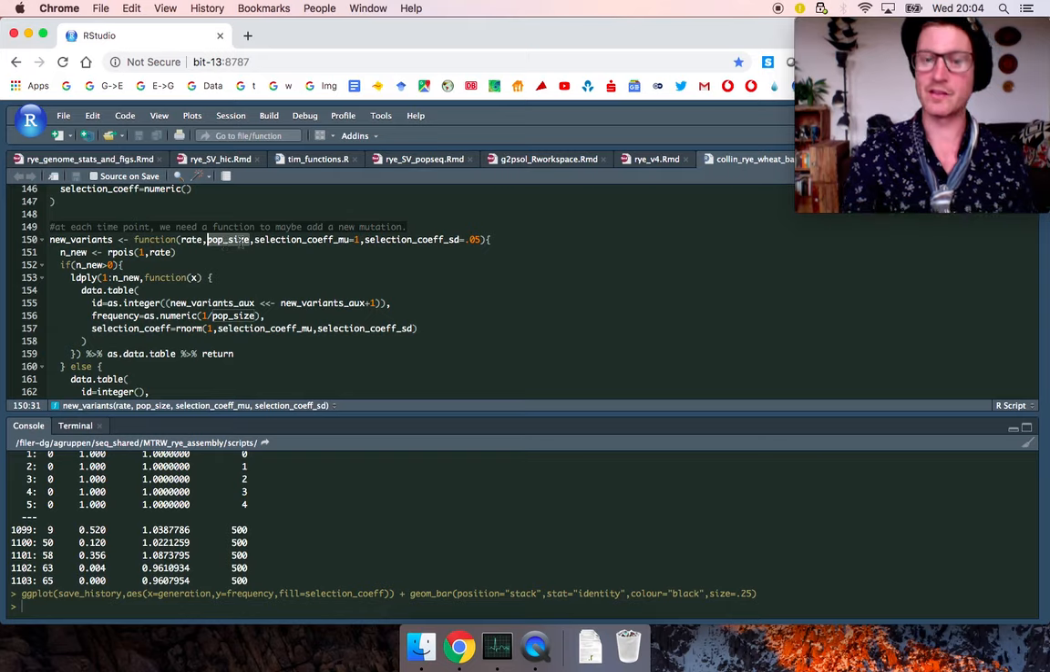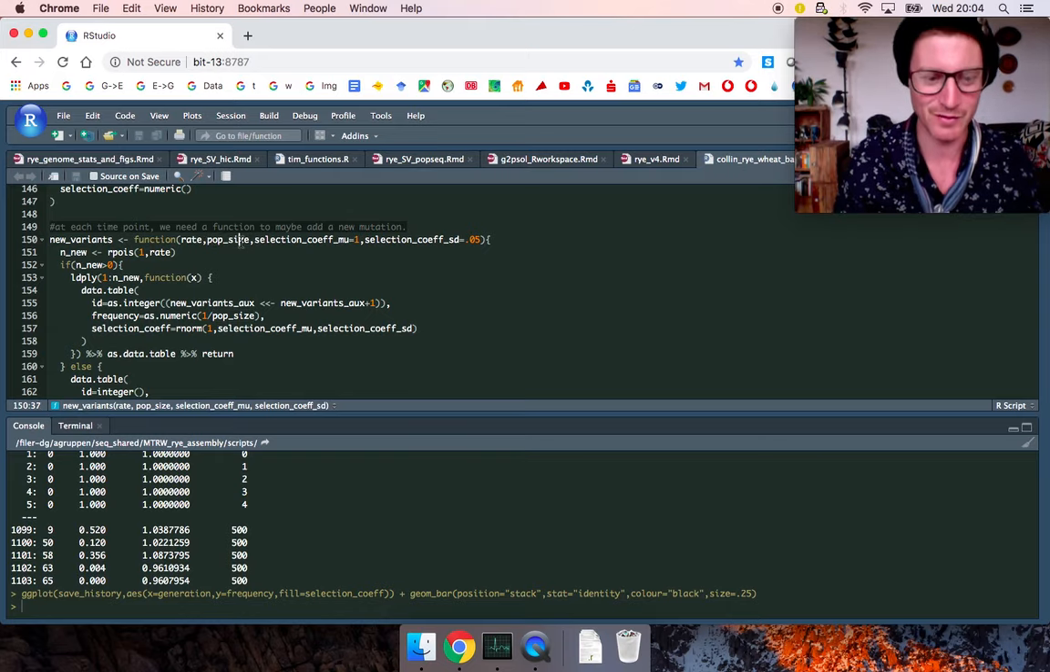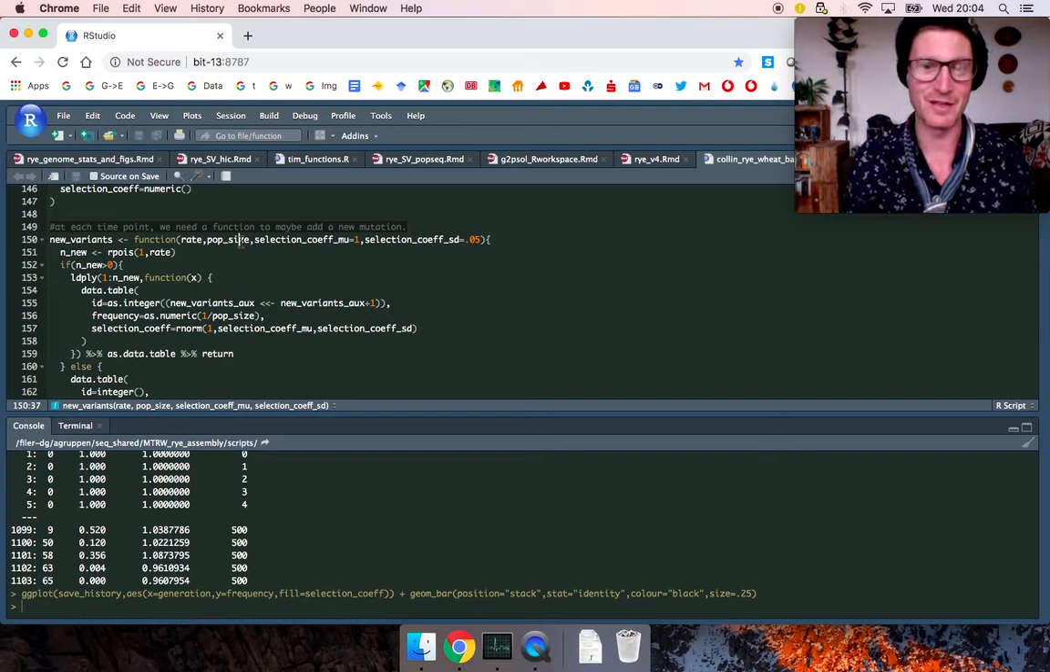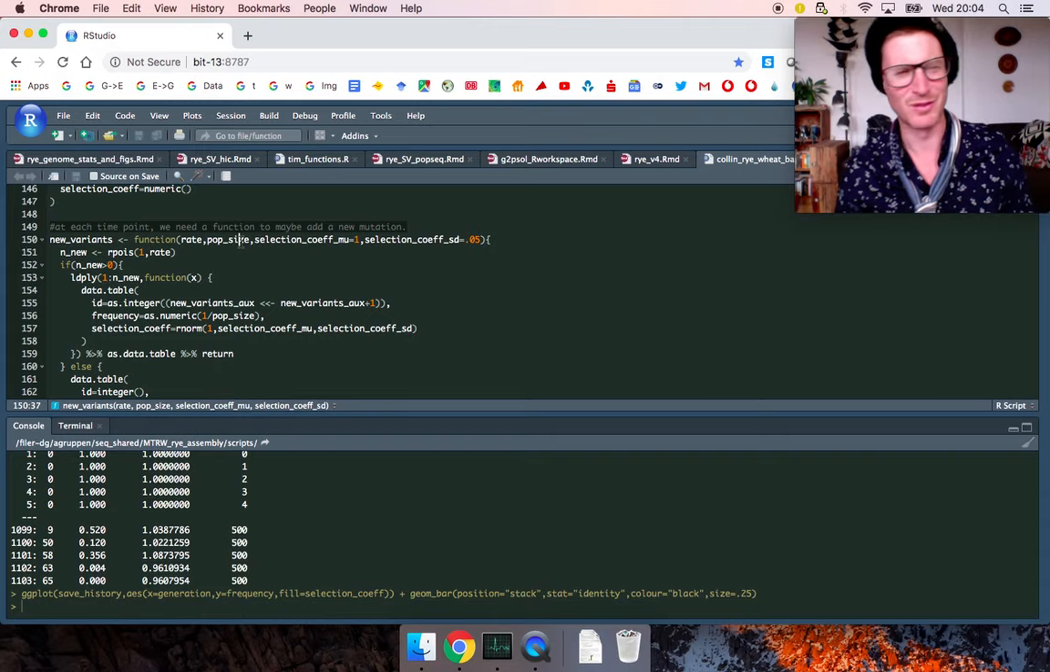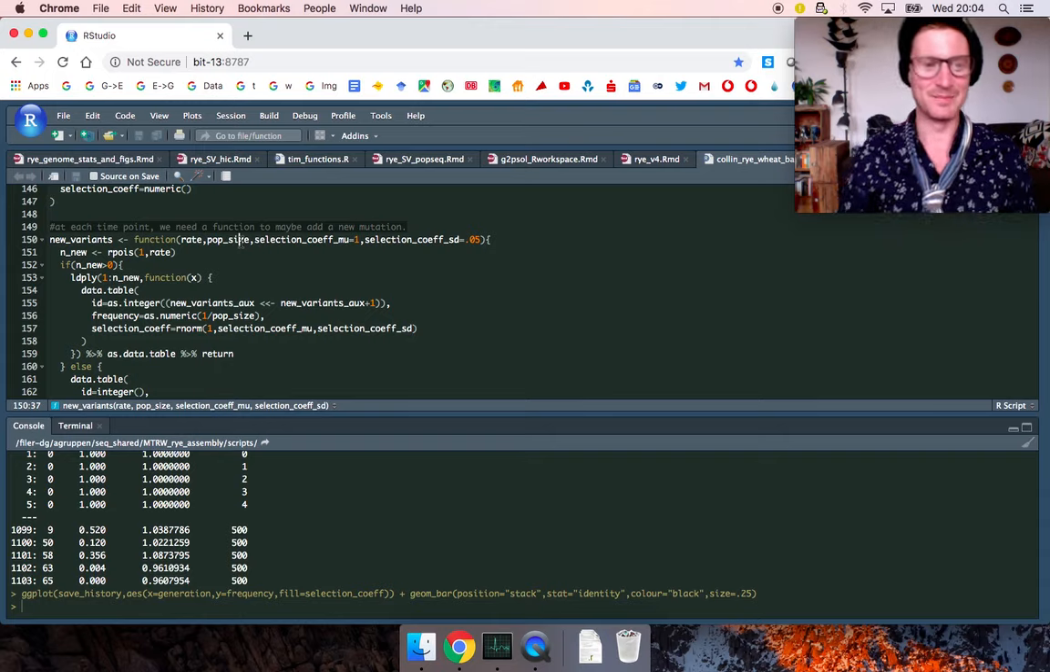The population size, well, that affects the introduction frequency, because if the population size is 2, and you have a new variant, then instantly your new variant is 50% of the population. Of course, that doesn't very often happen. In a large population, you're very small fry when you have a new variant.